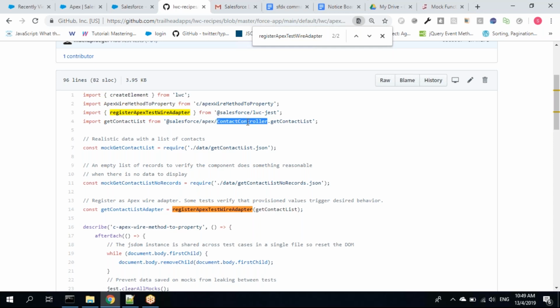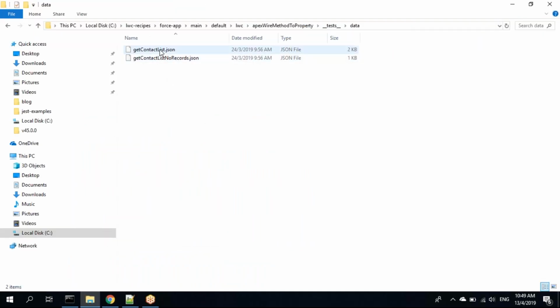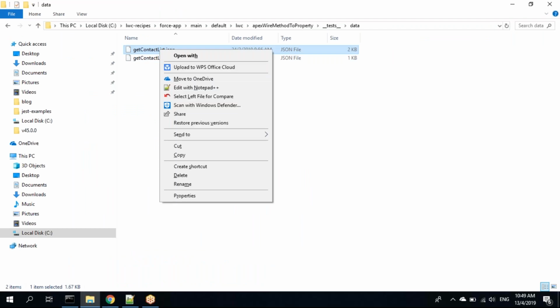We have the Apex class for the contact controller. It has a method which returns the list of contacts. Those contacts will be dumped into this getContacts. Whenever you refer to this getContacts, you are pointing to the Apex class. But in our test class, we don't want getContacts to point to the Apex class. That's the reason we use this adapter to create a mock function which doesn't hit the Apex class, but hits our local JSON file.